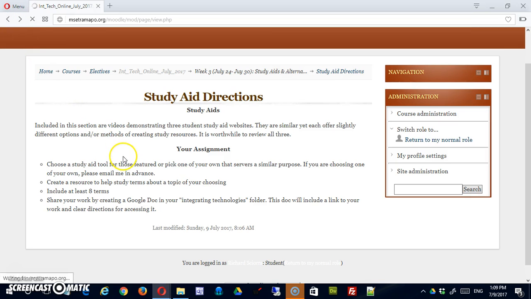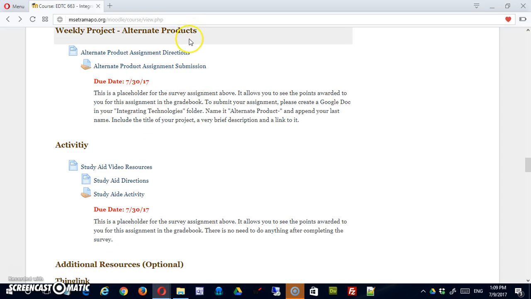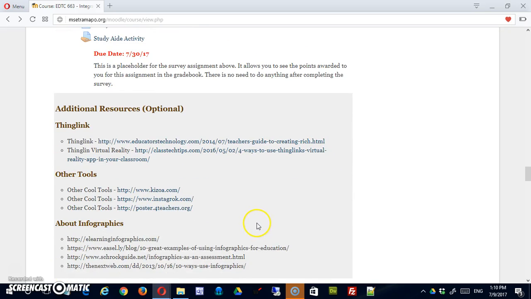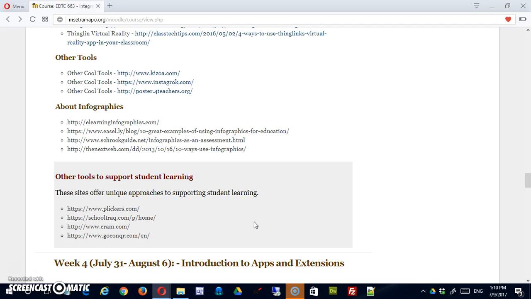So just as with the alternate products assignment, you're going to create a Google Doc. You're going to include the same types of things, brief description, title, and a link out so that we can go out and we can check out your study stack or the resource that you've created. You do have some additional resources at the bottom you're welcome to look at and explore.